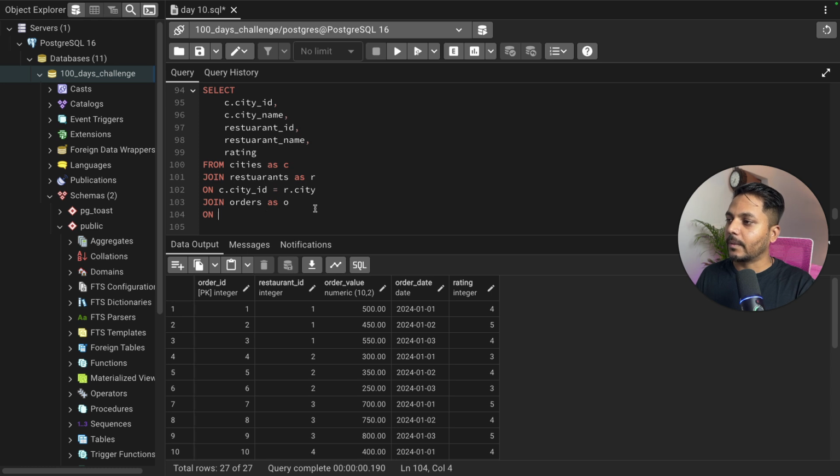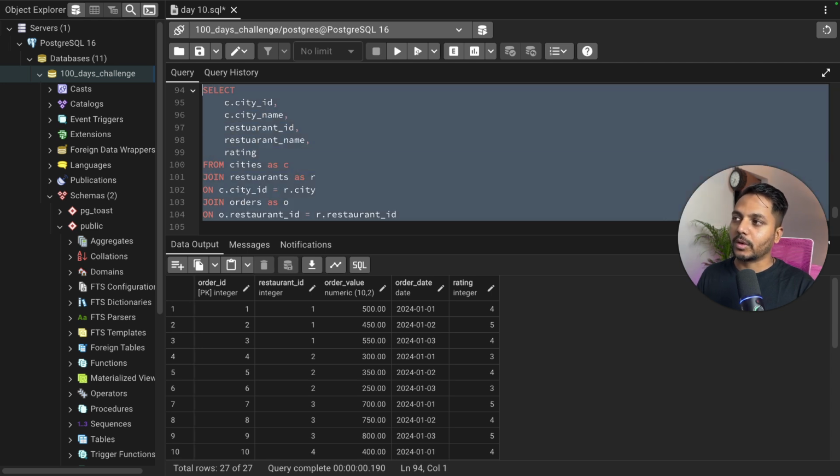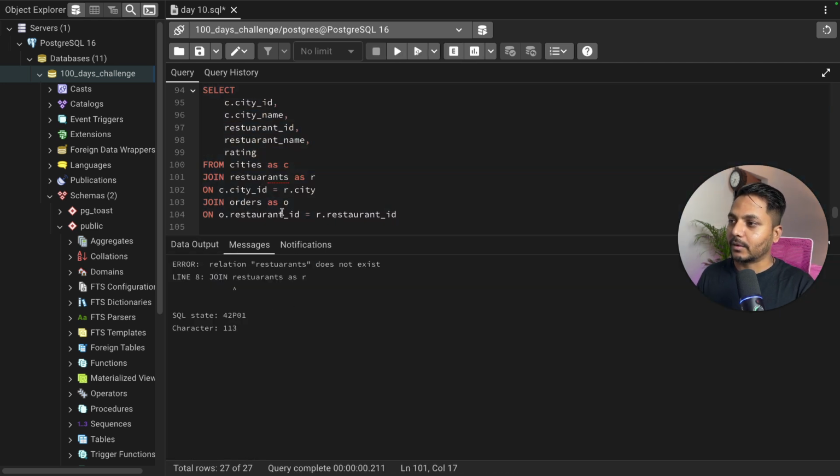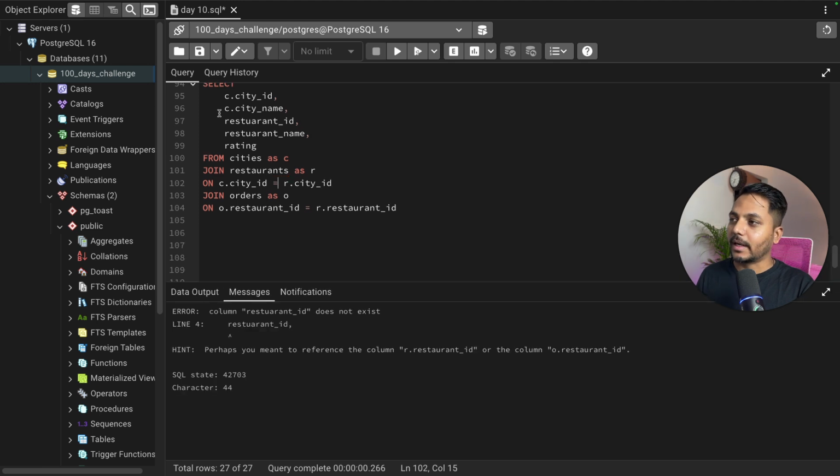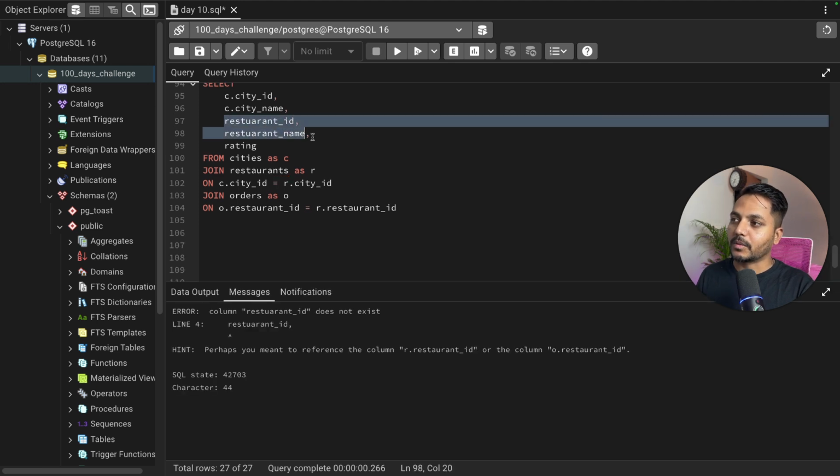So I can go ahead and say on, and here I can say on o dot restaurant ID, which is this one, equals r dot restaurant ID. So my join is done. Now I can just go ahead and run this query to show you the table that I am getting after doing this join.